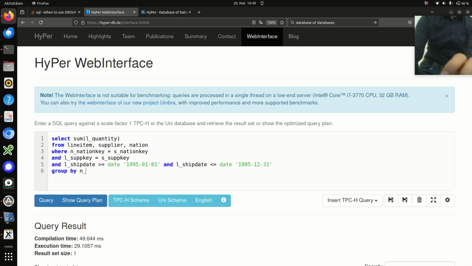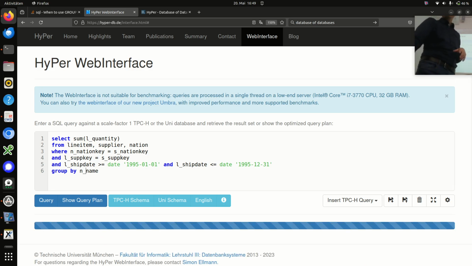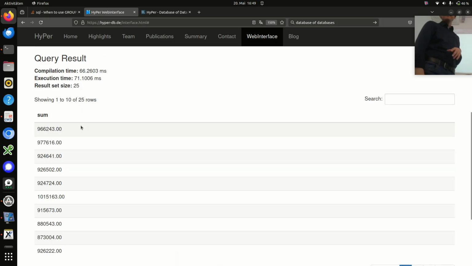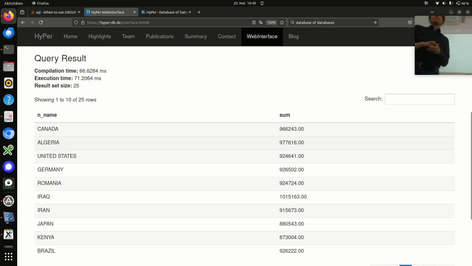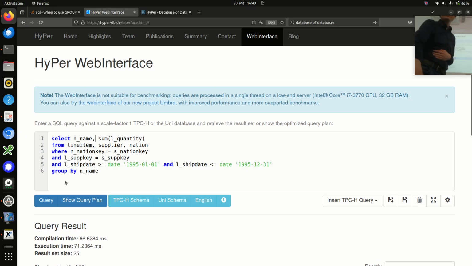Yeah, exactly. Does it work now? Yes, it will work, I guess. But we also have to specify it as part of the select clause. So here we see it aggregated by each nation.